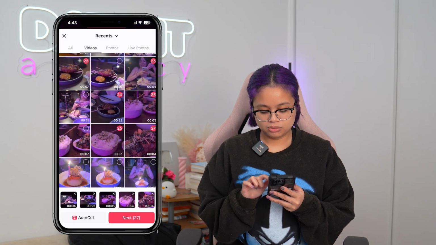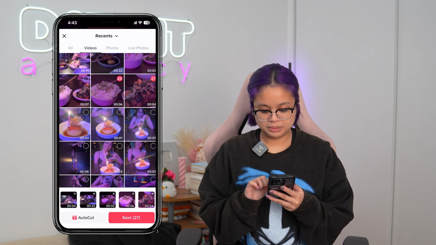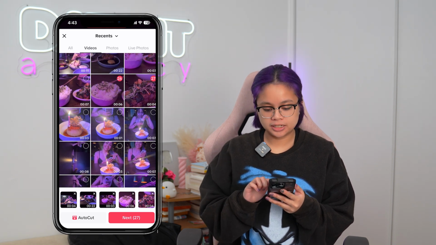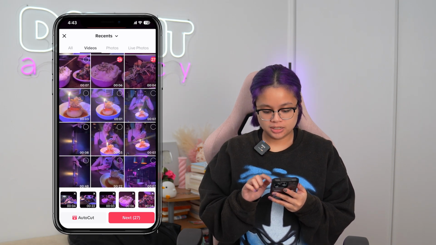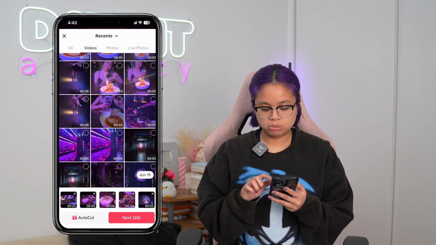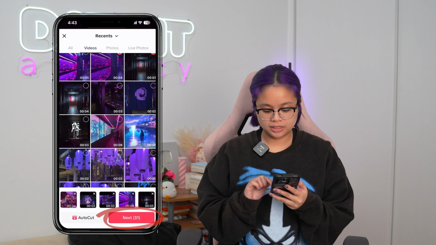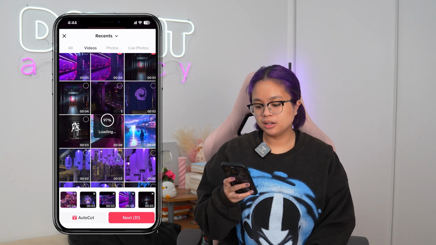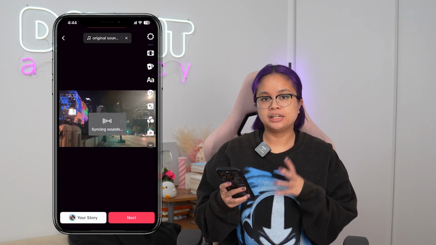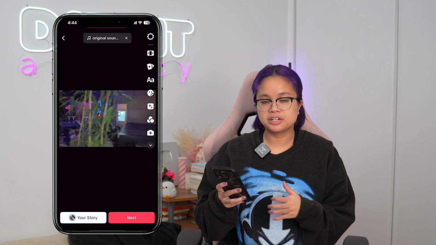I'm going to use a bunch of different clips. You can use just one clip or you can select as many as you want. Today, I'm going to just grab all these ones I want to use as a vlog. And then what we do is click next, and it will just take a minute, but TikTok will automatically sync the videos together to match a sound.